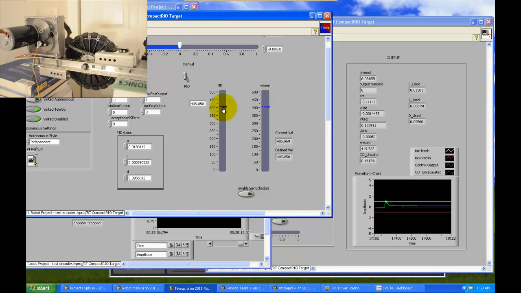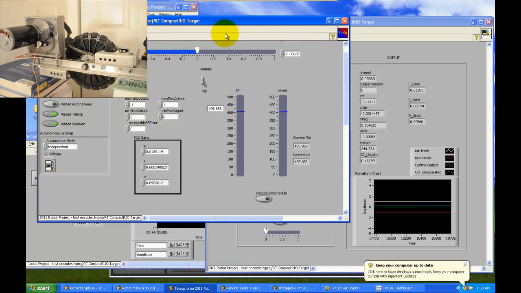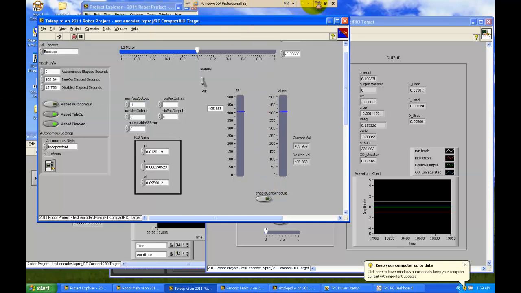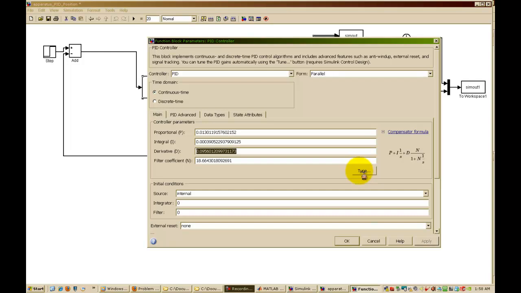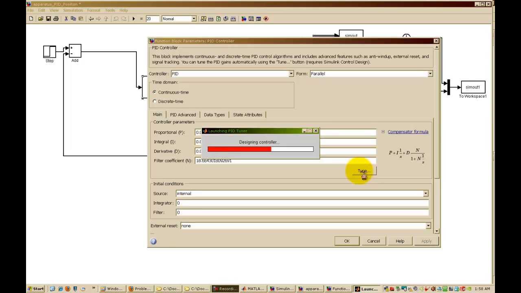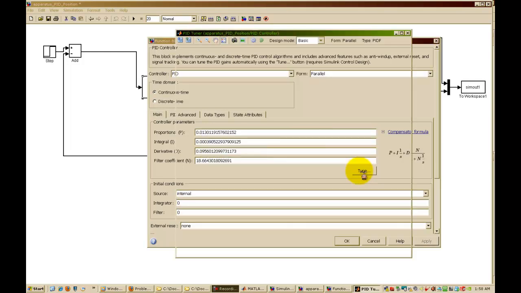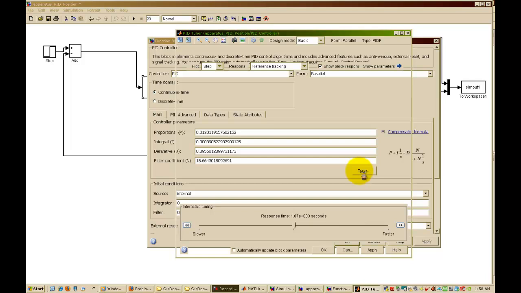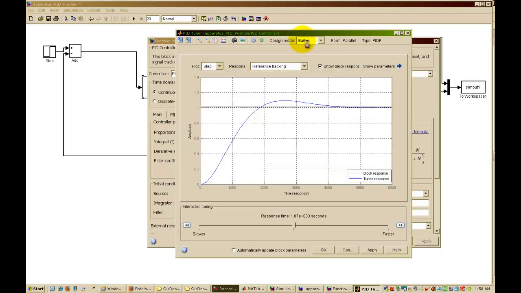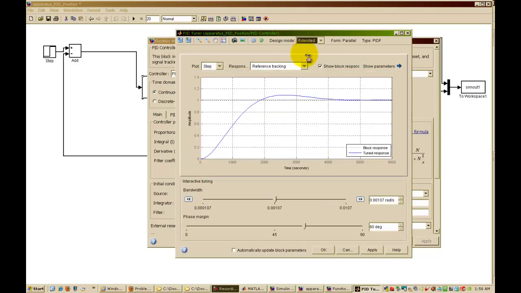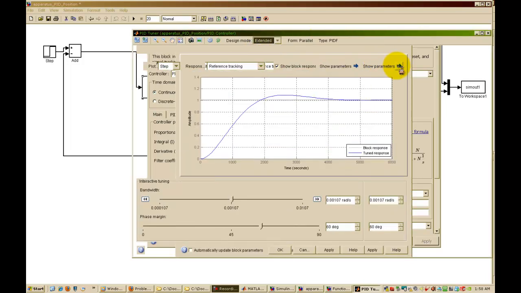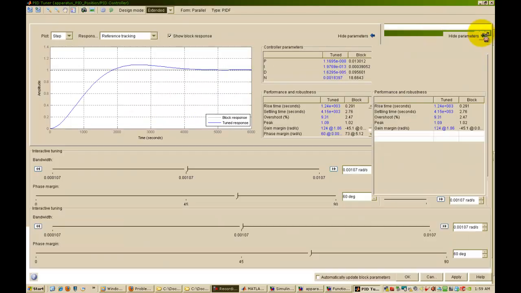So that means that we need to make our controller a little bit more aggressive than what it is currently right now. So what we're going to do is we're going to go back to Simulink, click on the tune button, and try and make a little bit more aggressive controller. So we'll switch to extended mode again. I'll click on show parameters and maximize.